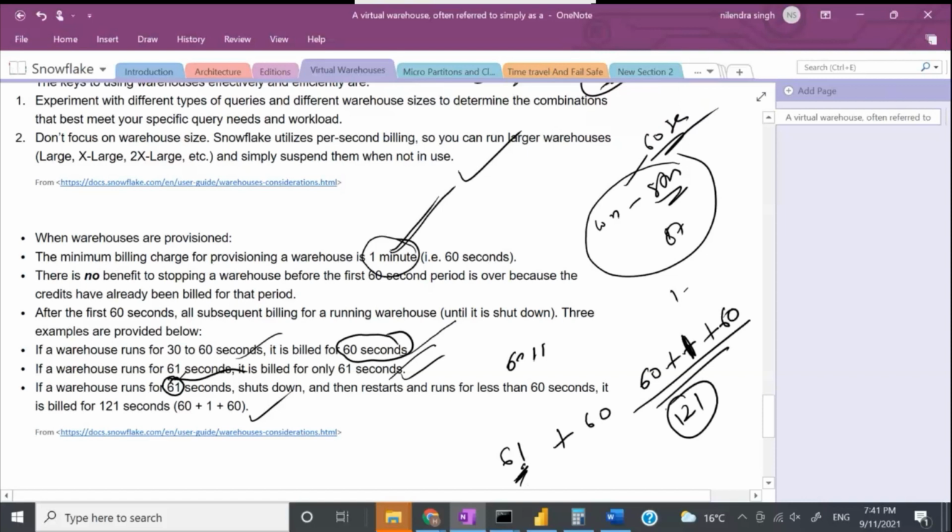So what we can show here is that there is no benefit of stopping a warehouse before the first 60 seconds, because the credit has already been billed for that period. Okay, so this is all about warehousing.